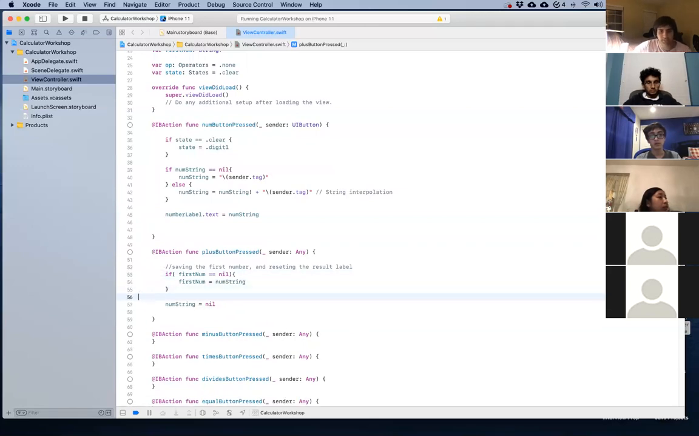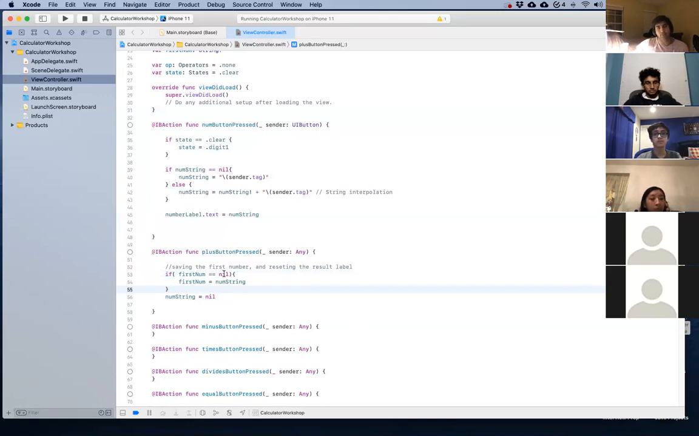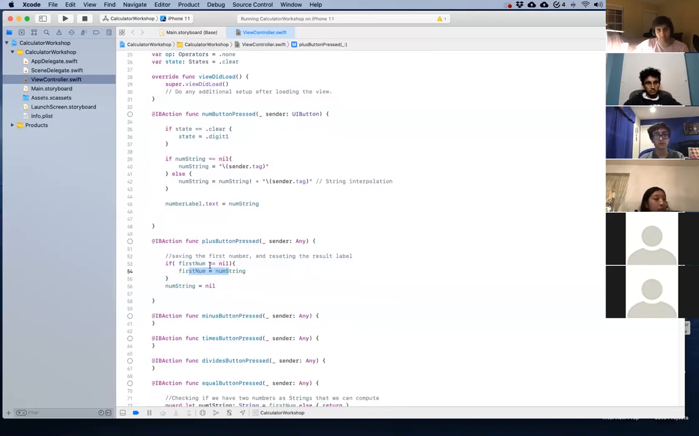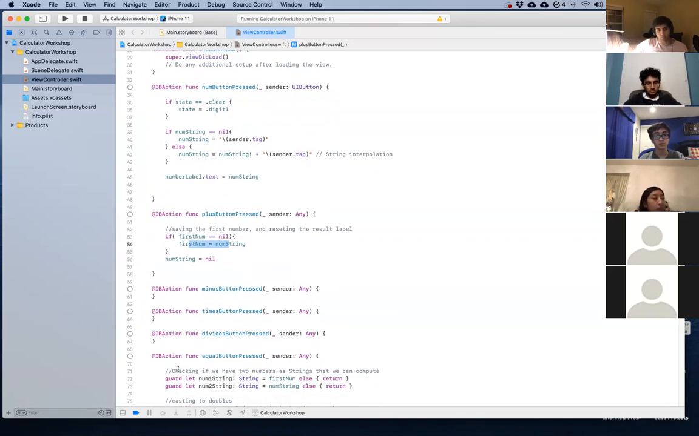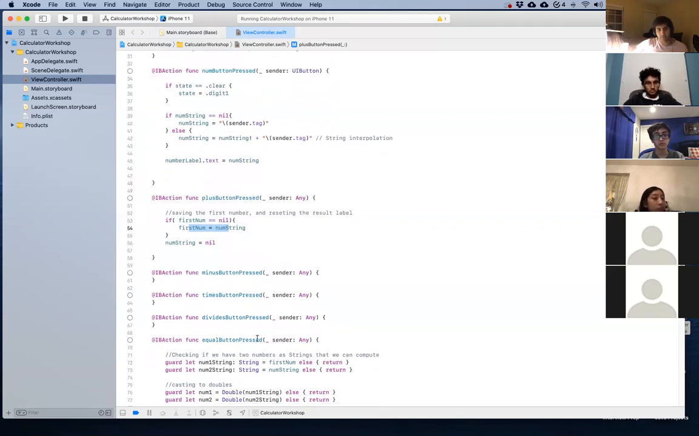Yeah, the reason this is the case is if the user is repeatedly pressing plus, you don't want to keep on resetting the first num, right? Only reset it if it's nil, right? So if you haven't set a value already. And since we'll be using this code every single time, I'm going to make a new method called, so this is something new.